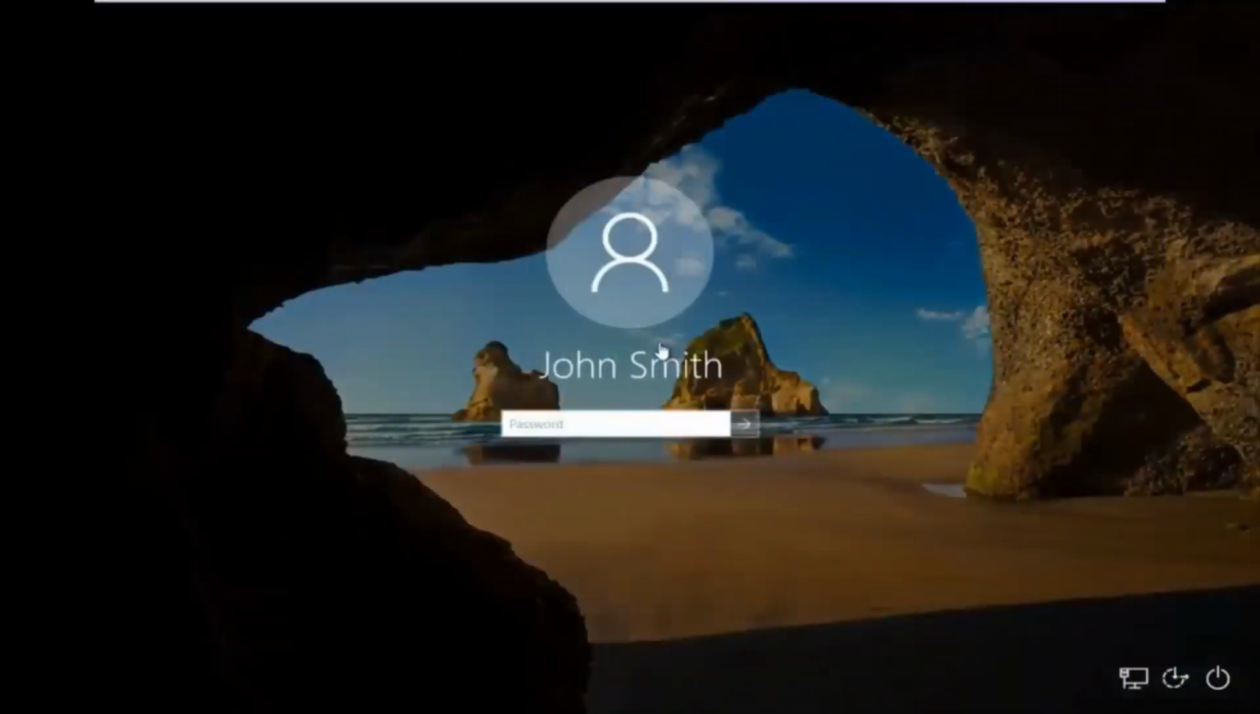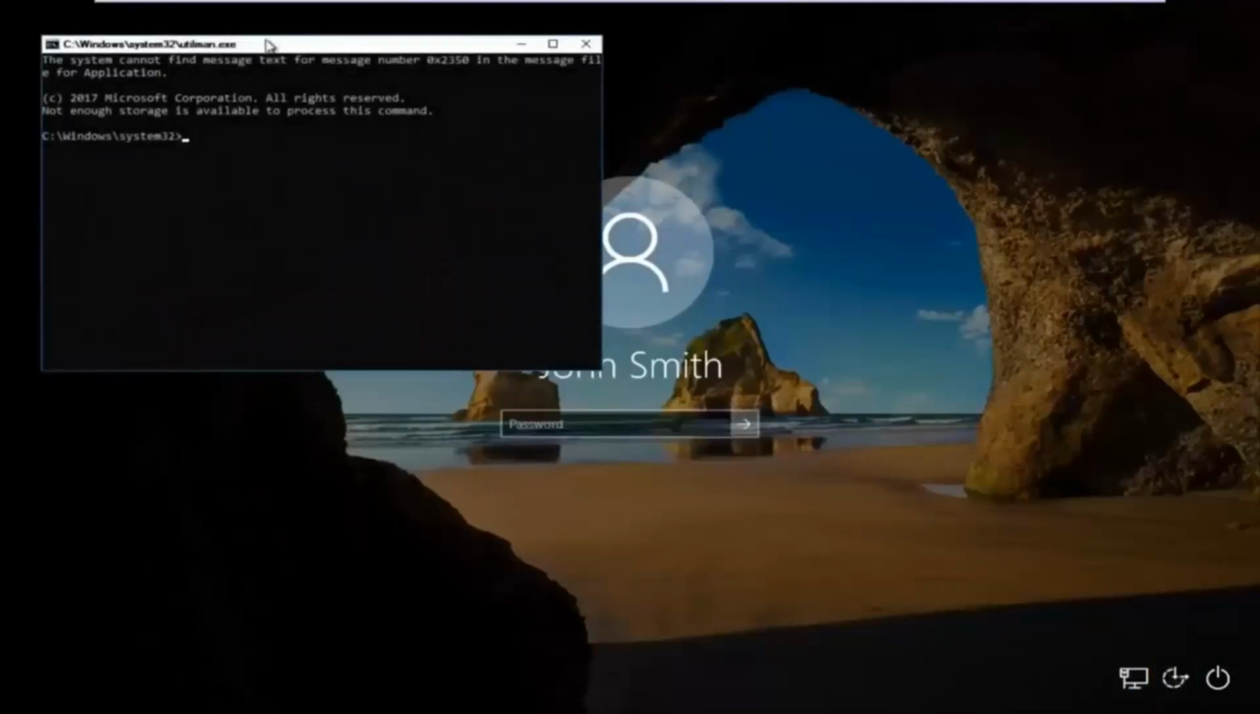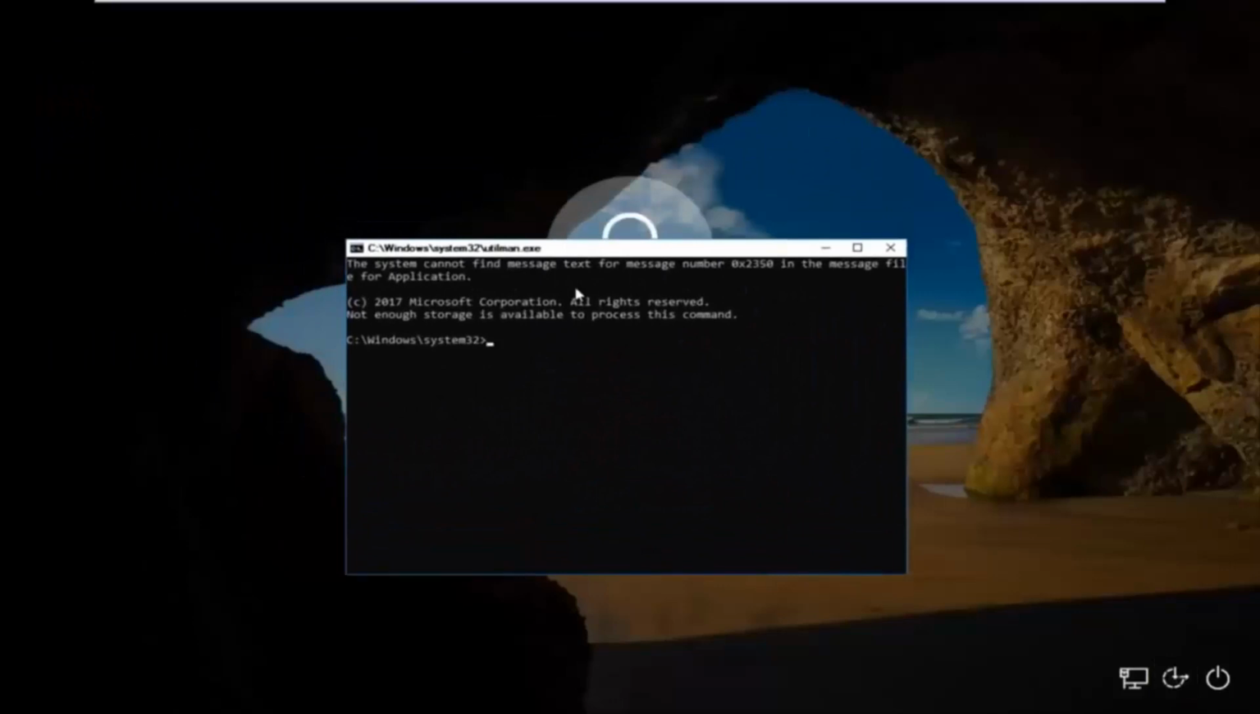When you're on a screen that appears like this, you want to go down to the ease of access icon down here where it looks like a little clock. It should be the middle icon. You want to left click on it, and now this will open up a command line window.